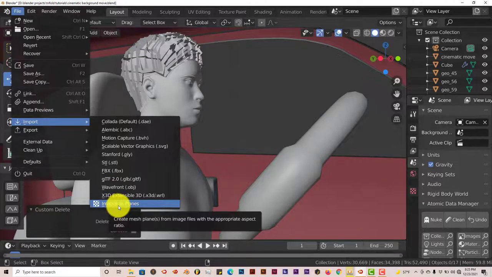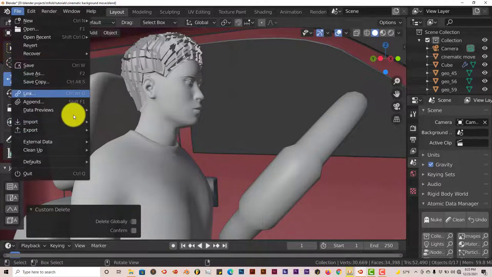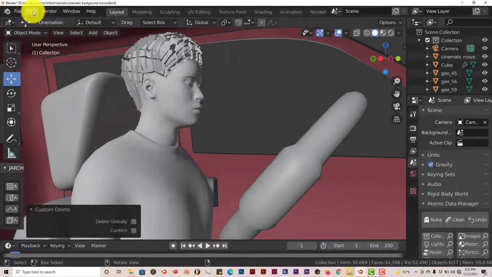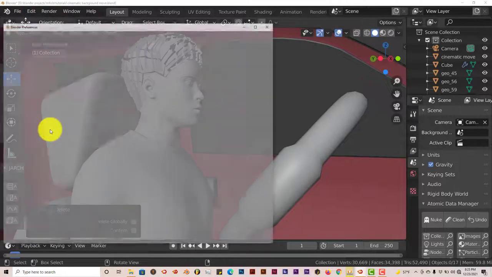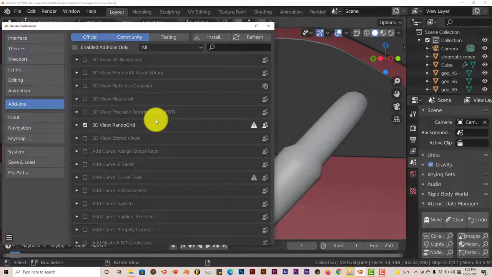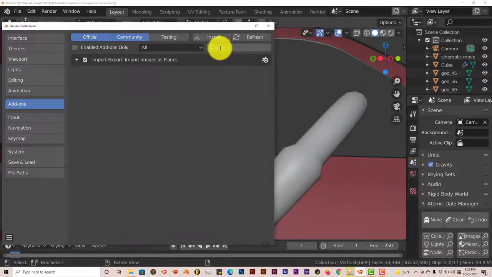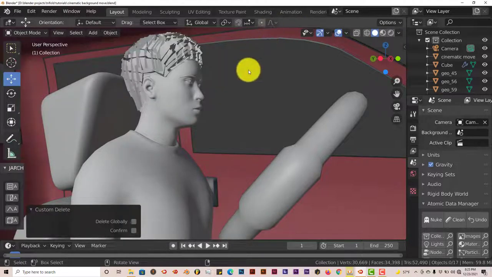Now, if this option doesn't come up in the pop-up menu, in order to activate it, you go to Edit and Preferences, and then go to the search bar, click in there, and type in planes, and then you just put a check in this box, and it activates that. What that's going to do is help you import a plane into Blender without having to do much. It's going to import the plane as it is.